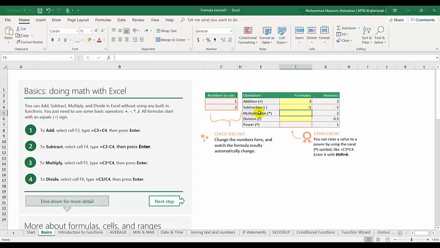Similarly, I am going for multiplication, so I will put equal sign and then the value, and then I will multiply it. With this you can be done with shift 8 as well on your keyboard, or multiplication sign you will select it, and then I will select the second value and I will enter. So I get the answer as 2 because 1 multiply into 2 will be equal to 2.